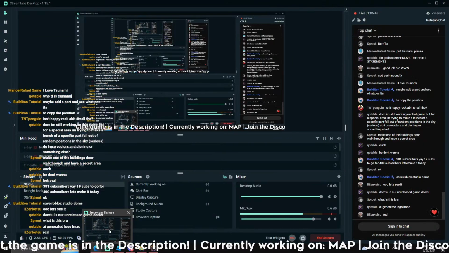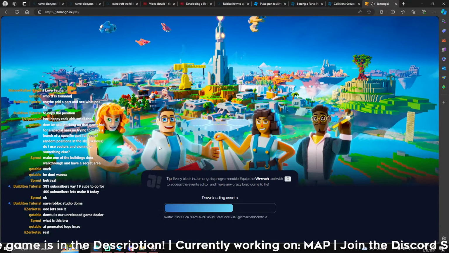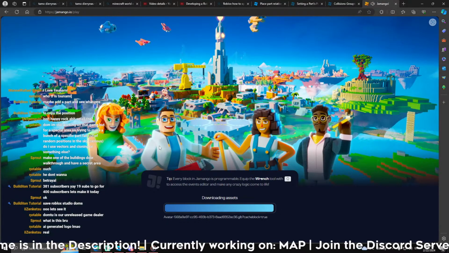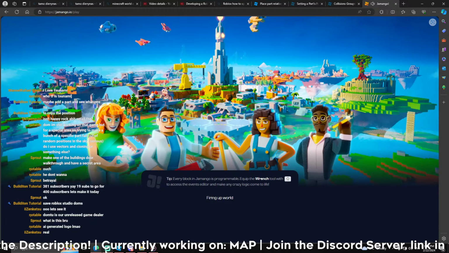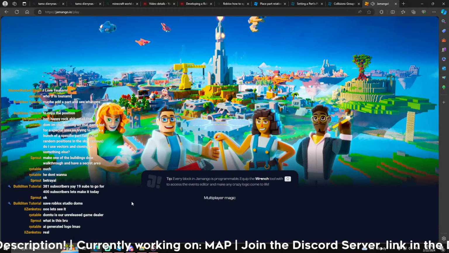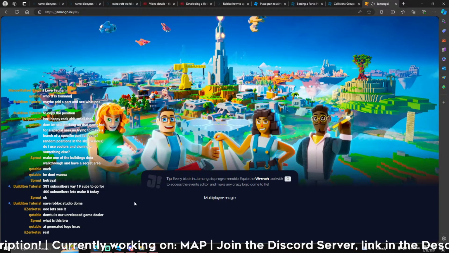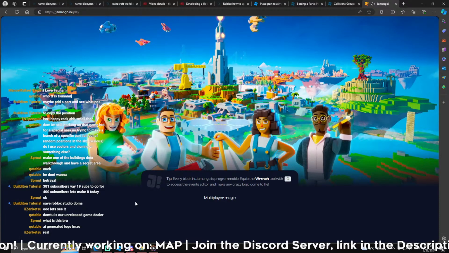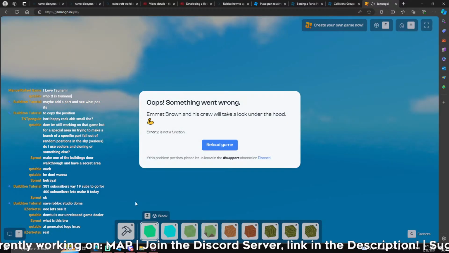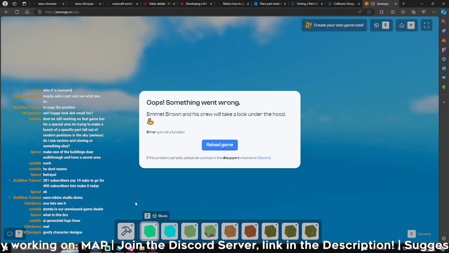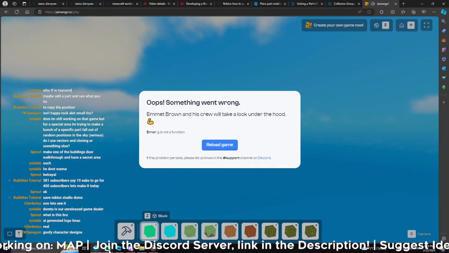AI generated logo. I mean, it's not, but sure. Call it what you want. Multiplayer magic. Let's show off the tutorial. Yeah, I do not know why the game's not working. For some reason, it's not working.